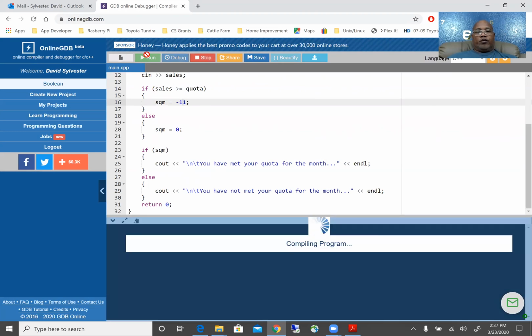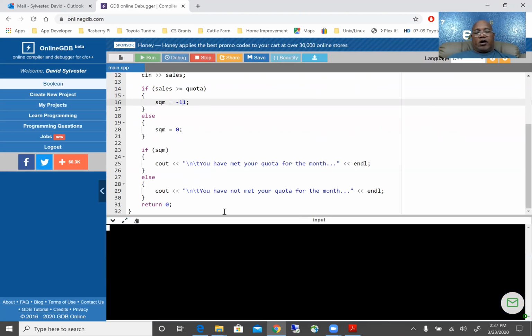We run this, and we'll put in a positive 4. If 4 is greater than or equal to 3, yes. So we're going to set SQM to negative 11. If SQM, that's going to say true. It's going to be a negative 11. It's not 0. Anything other than 0, it will still print this. So let's hit enter. You have met your quota for the month.